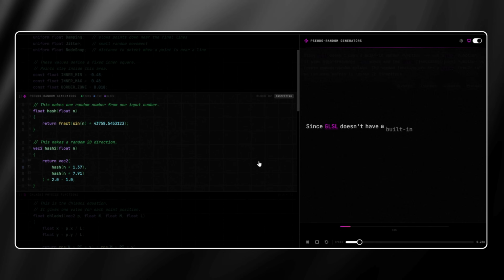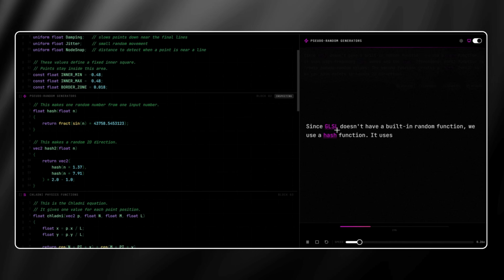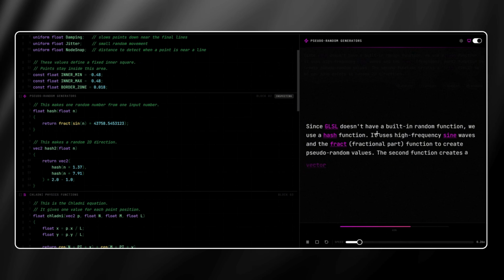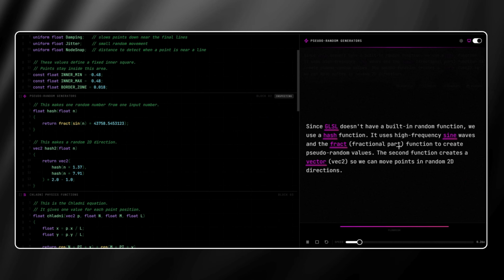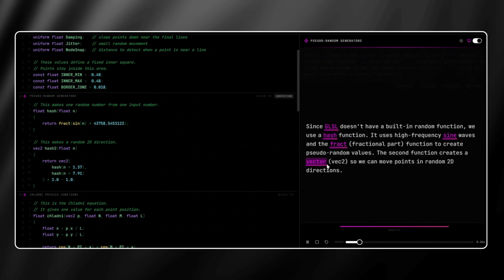Pseudo-random generators. Since GLSL doesn't have a built-in random function, we use a hash function. It uses high-frequency sine waves and the fract, fractional part function, to create pseudo-random values. The second function creates a vector, vec2, so we can move points in random 2D directions.